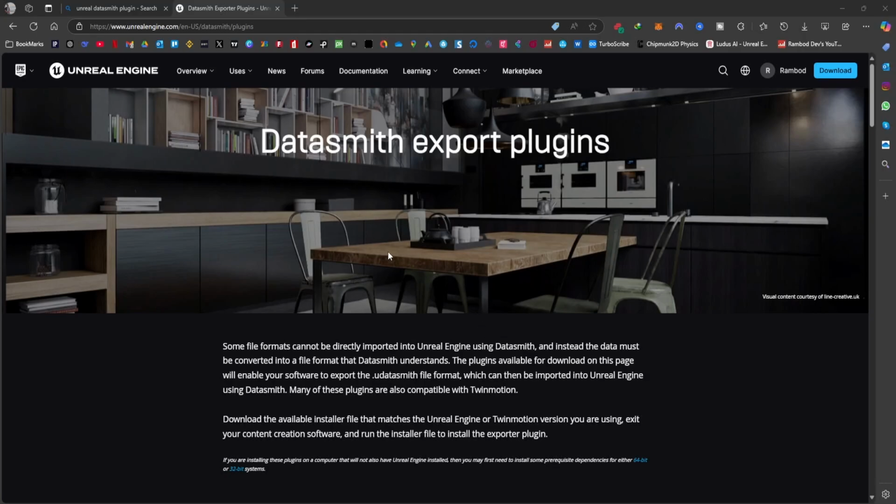Hi, this is Rambod. Let's export models from Navis to Unreal Engine using the Datasmith export plugins.